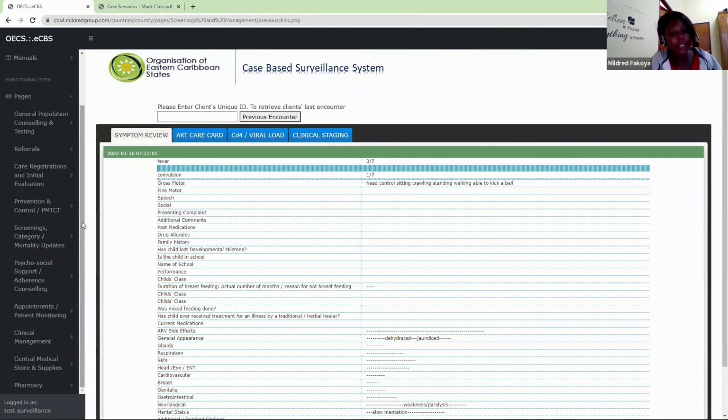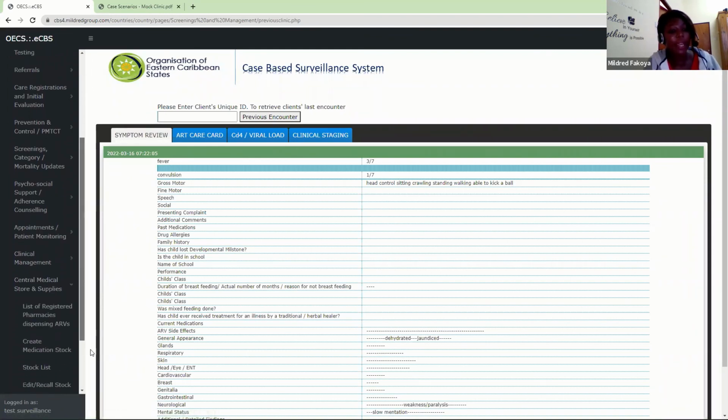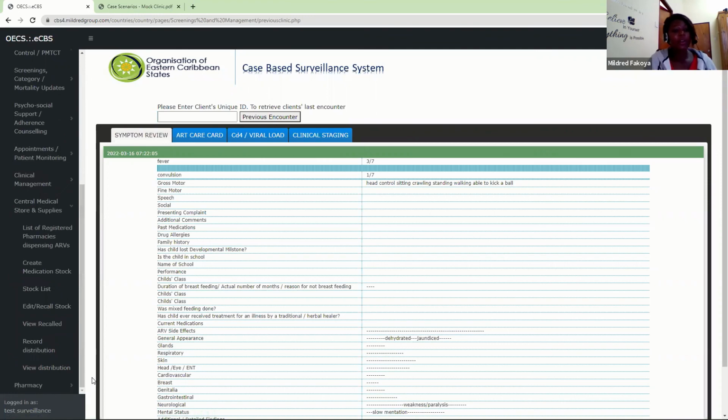So we looked at central medical stores and supplies. And for central medical stores, we looked at the list of registered pharmacies dispensing ARVs. You can use it for other purposes. If you don't have a pharmacy information system or central medical stores do not have a system, they can use this for other purposes outside of HIV also and record all possible drugs. The list of registered pharmacies just tells the central medical store the pharmacies that are registered on the system that they can record distributions to.